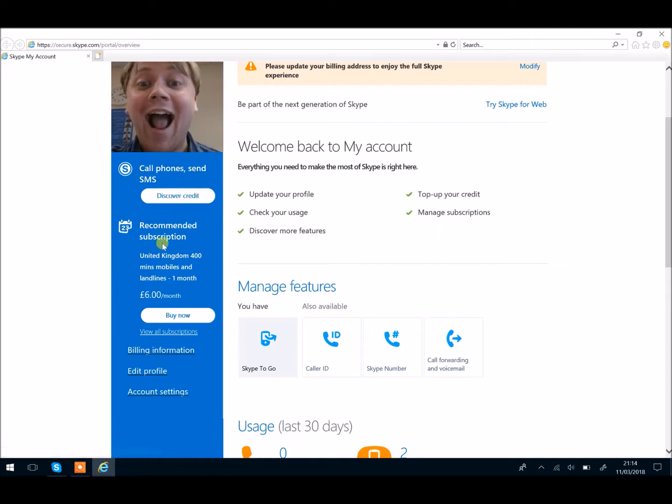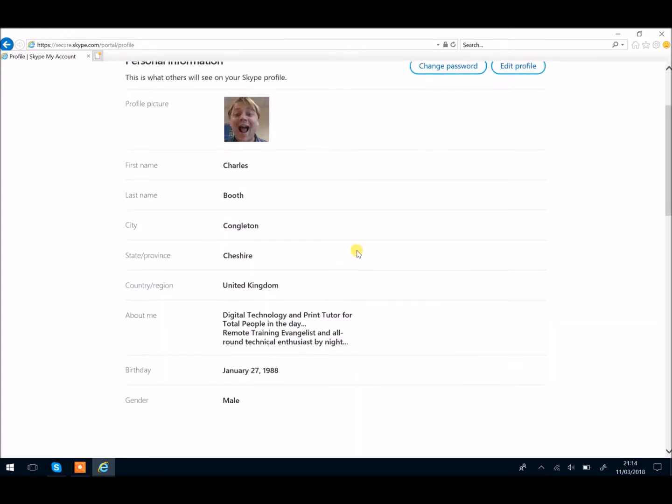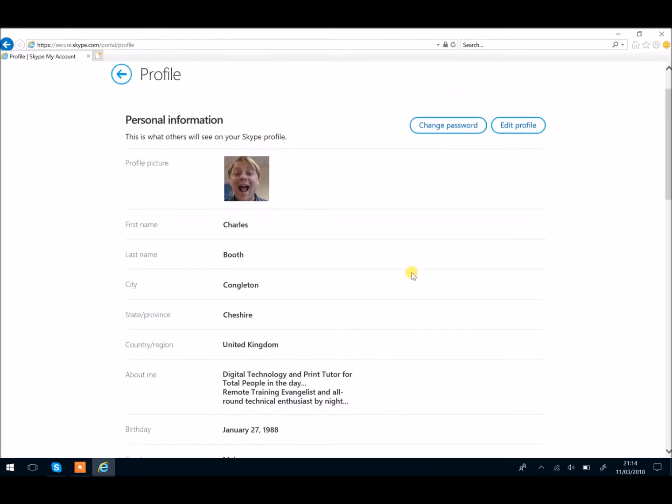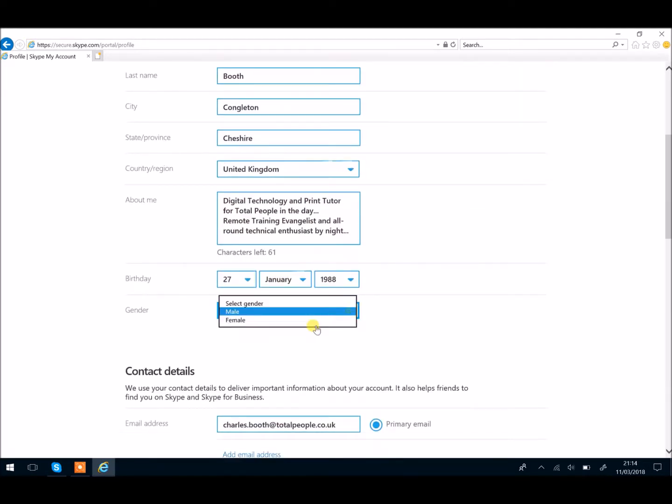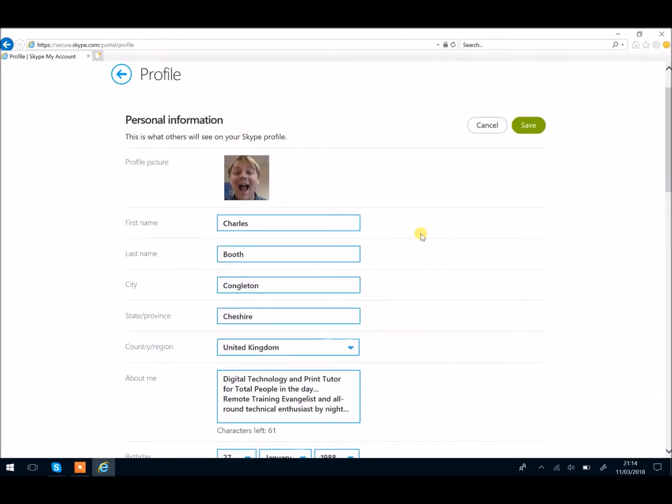If you look down this side here, on this blue bar, and click on where it says Edit Profile, this takes you to your profile information. This is the bit that people will see when they try and search for you. You can do this by simply clicking on Edit Profile and selecting what you want to change. You know, I might change myself to a female, I'll leave it as male for now. Once you're happy with it and you've got something to identify yourself, click on Save.